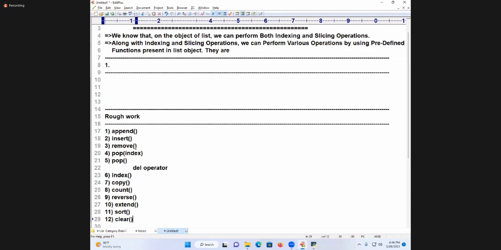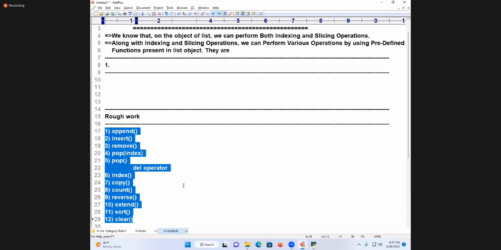These many functions I am going to explain. Total, these many only are available. So let me explain all of them one by one in the class.